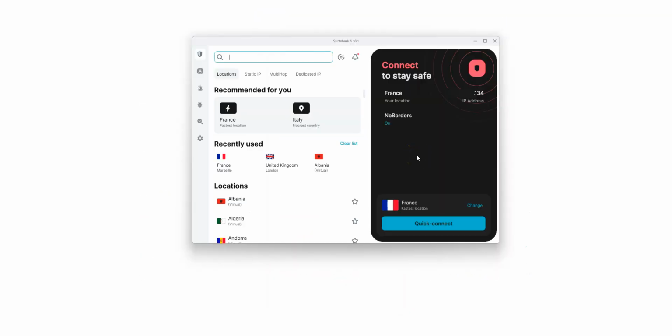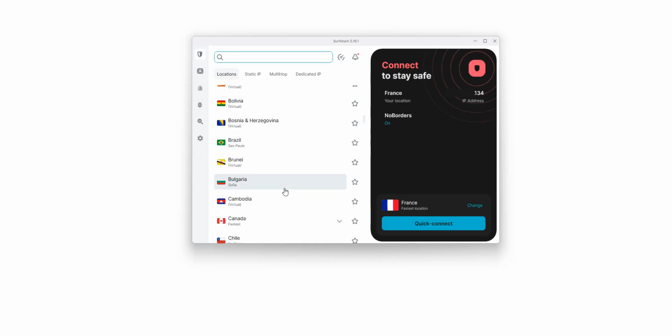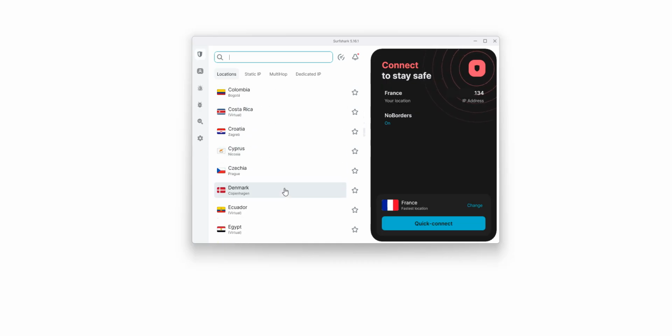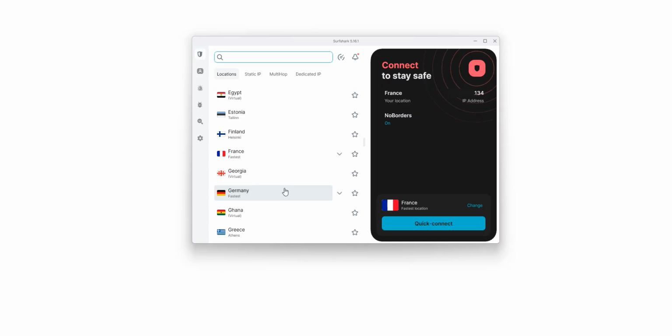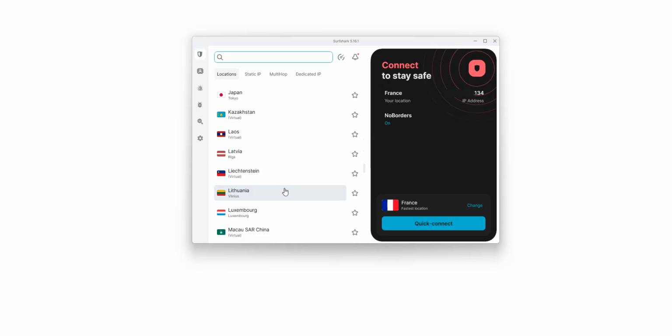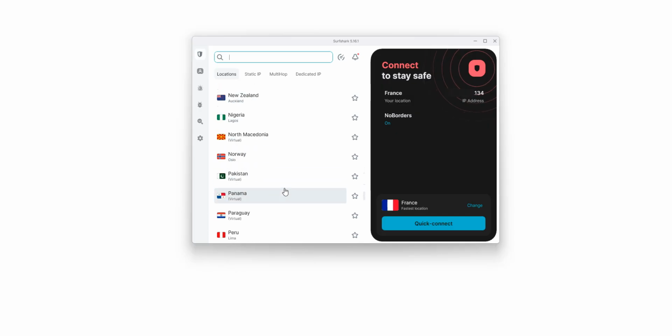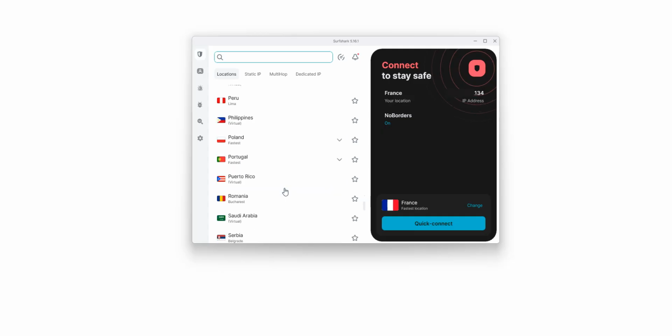Here is the Surfshark interface. It's intuitive, making the service accessible even for beginners. You can quickly connect to a server from this list. There are many countries to choose from. In Europe, of course, the UK, France, Germany, Spain, Italy, Belgium, Switzerland. In North America, the US, Canada, Mexico. In South America, Brazil, Argentina, Colombia, Chile. In Asia, Japan, South Korea, Thailand, Indonesia, Malaysia. In Oceania, Australia, New Zealand.